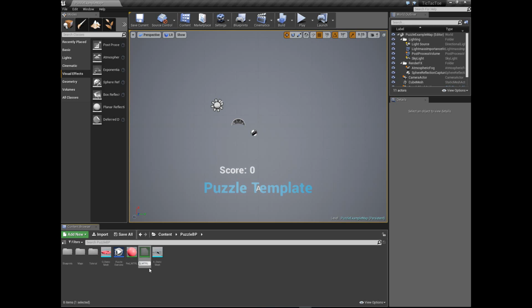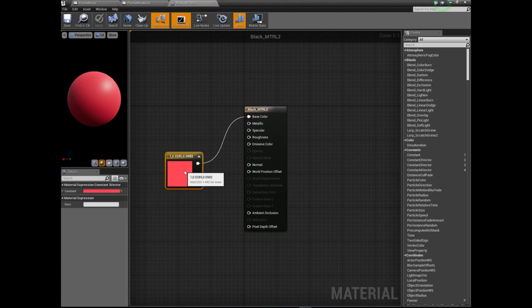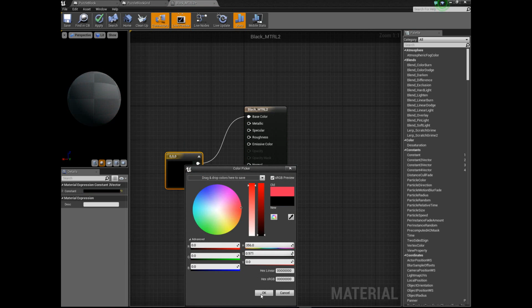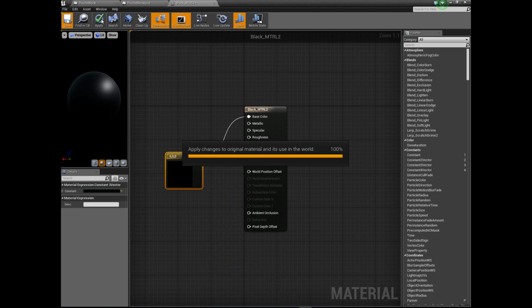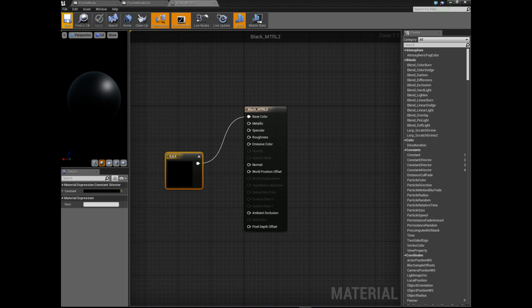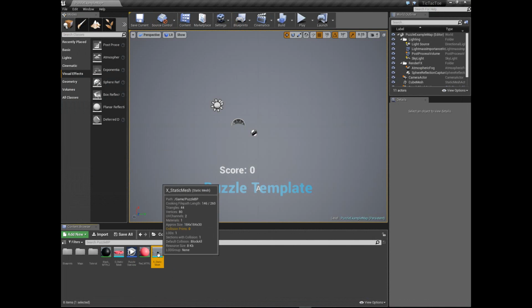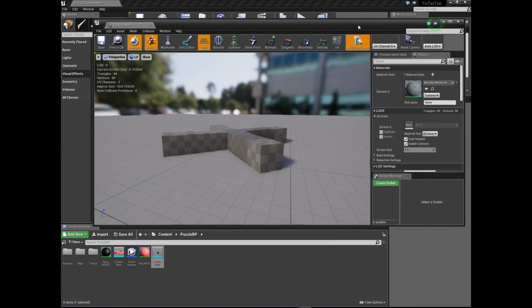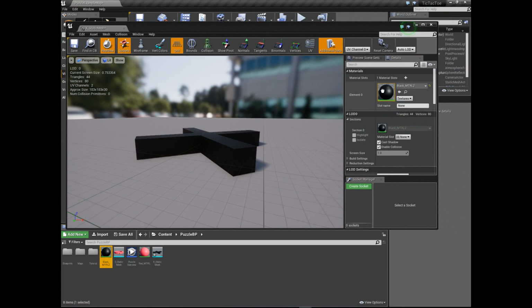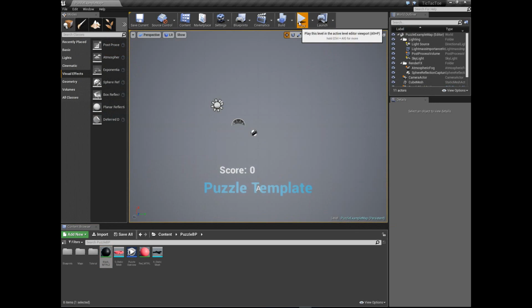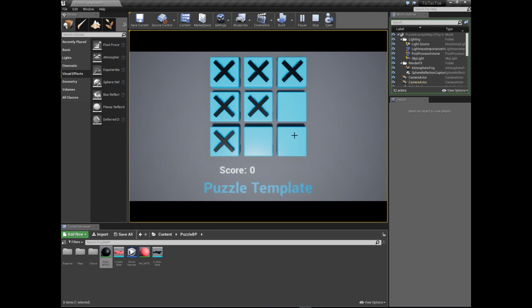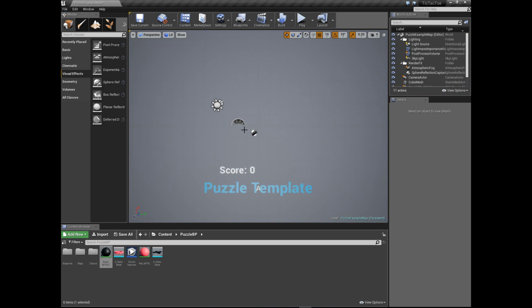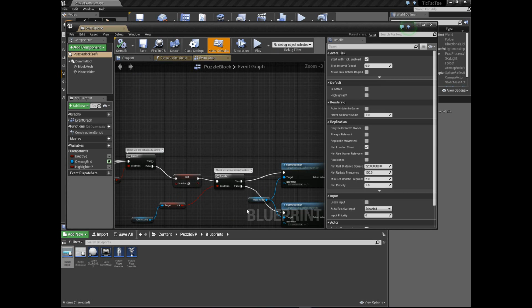And I'm going to name this black material. I'm going to go inside here and change the color to black, hit OK, hit save and apply. And usually when you hit save it applies it anyway. And then inside of my X here I'm going to double click it. Let's kind of shrink that down. I'm going to grab that black material and apply it. And let's save that too. Close this. So now when I press play you can see that the X has the black material so it doesn't look so poorly. Let's go back into our blueprints and go into our puzzle block.